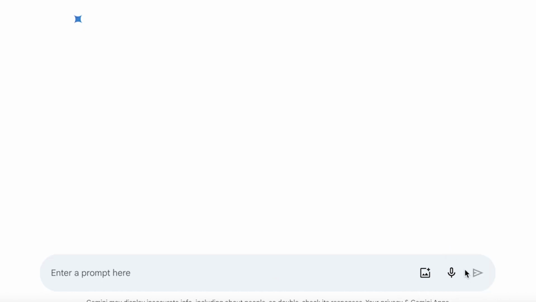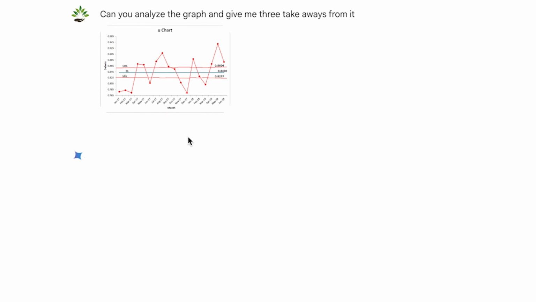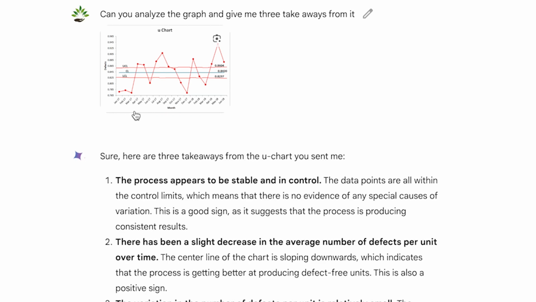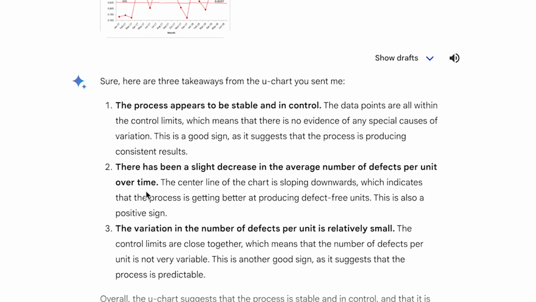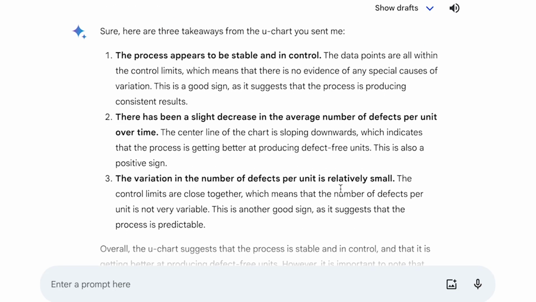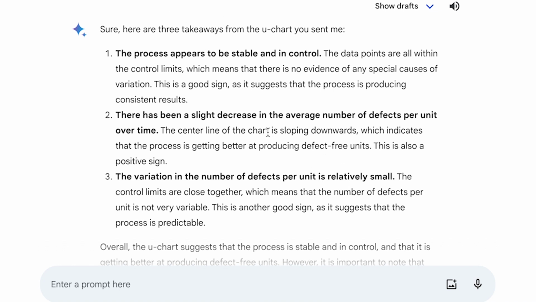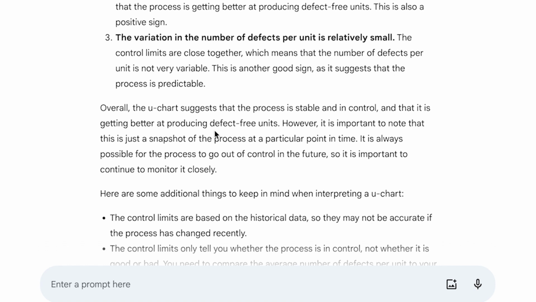So you can just go ahead and hit enter and just give it some seconds, and you'll be amazed by what it is going to bring out. And you can see, surprisingly, these are the 3 main takeaways. The process appears to be stable and in control. There has been a slight decrease in the average number of defects per unit over time, and the variation in the number of defects per unit is relatively small, and that is exactly what happens in this graph, and it gives you an overall what it thought about it.